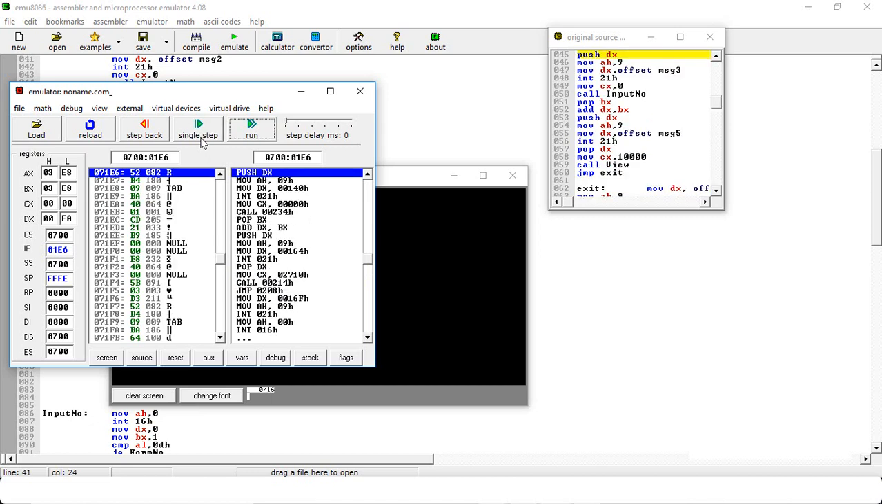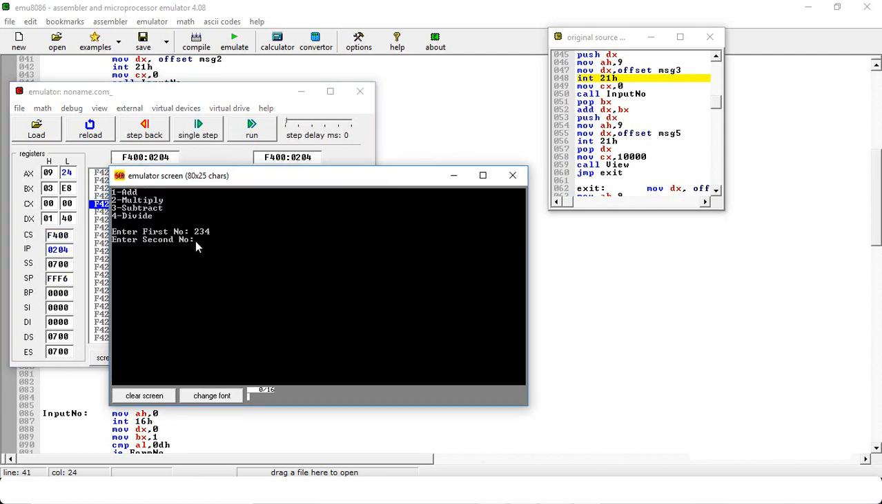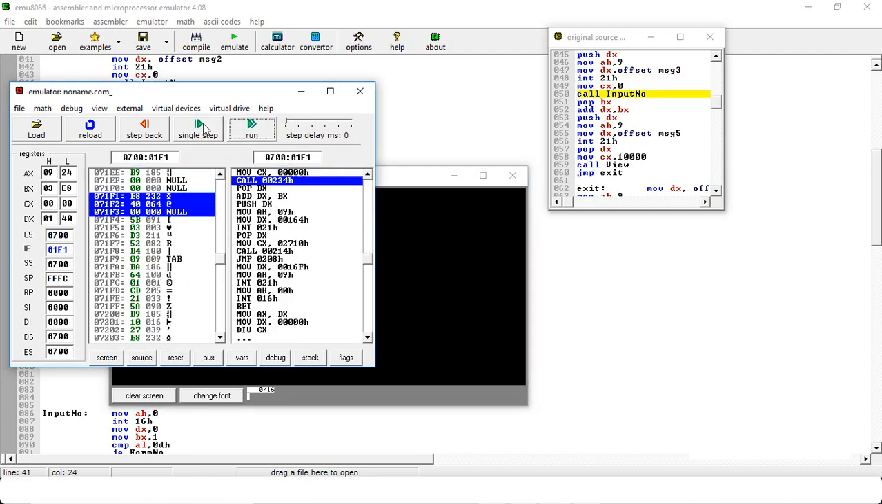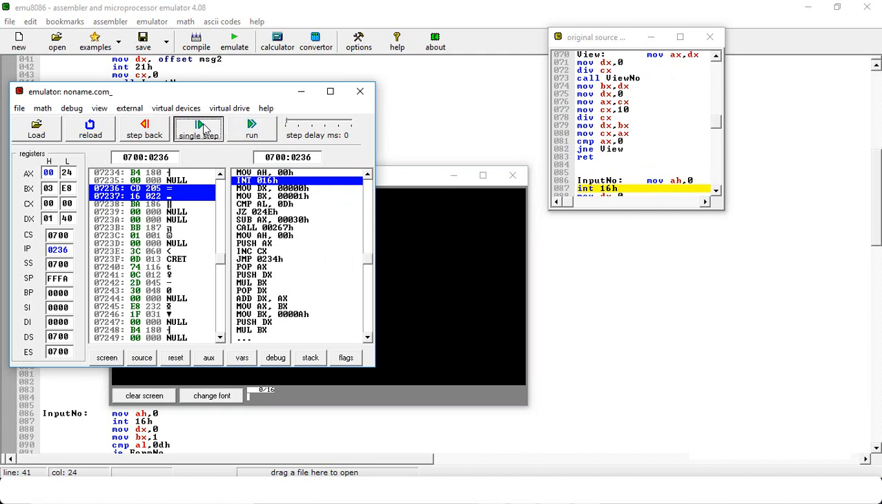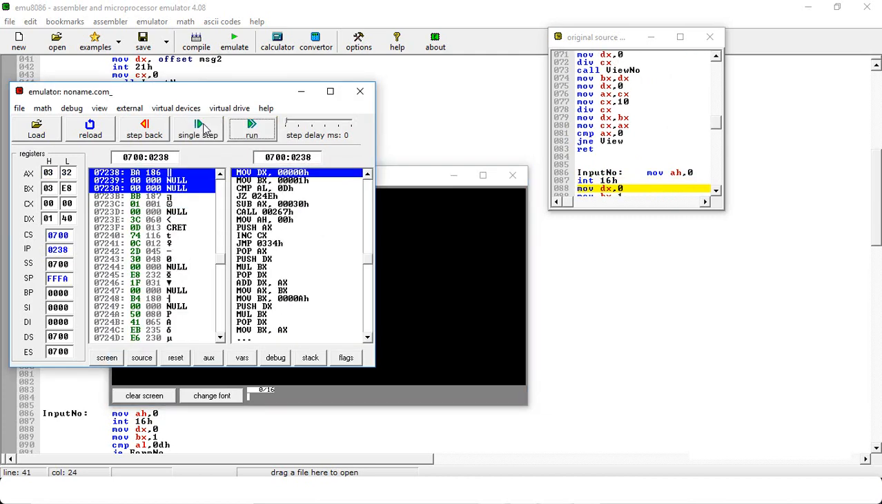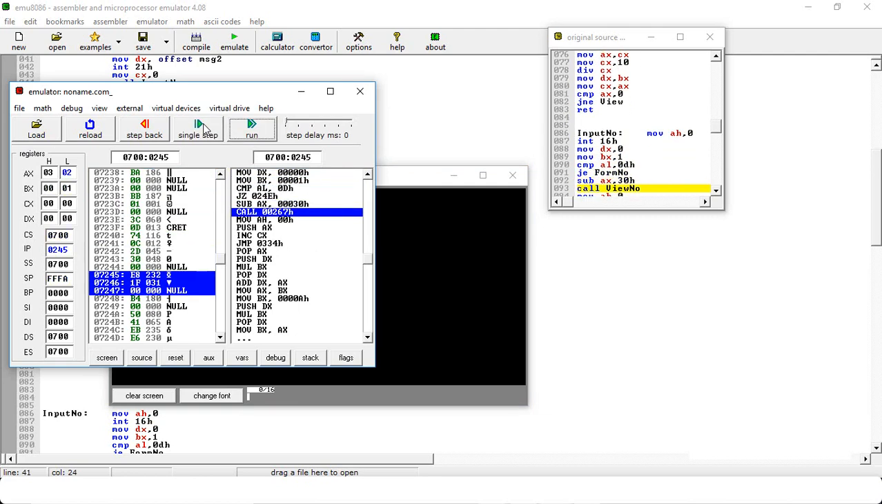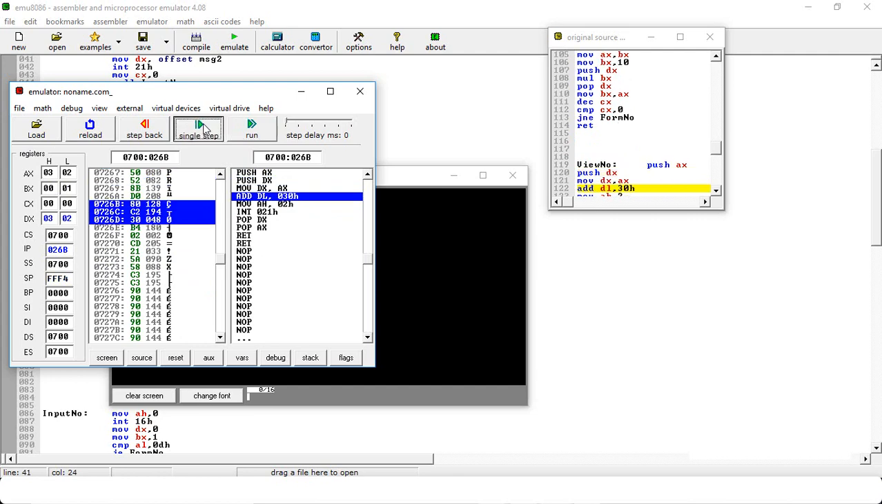Now we have our first number stored in dx. We'll push this dx into the stack so it won't be affected, and give him the message to enter the second number. So here, enter the second number. Now we'll take the input from the user, for example 2, and then the same procedure. We're going to use the same procedure we used.